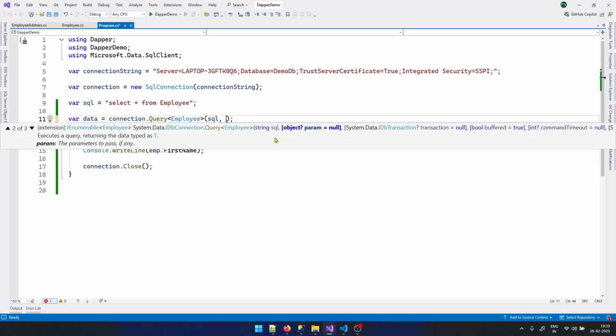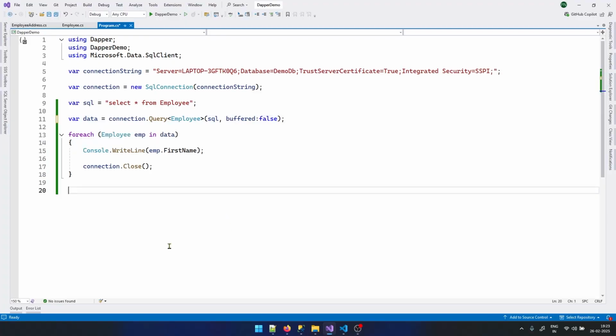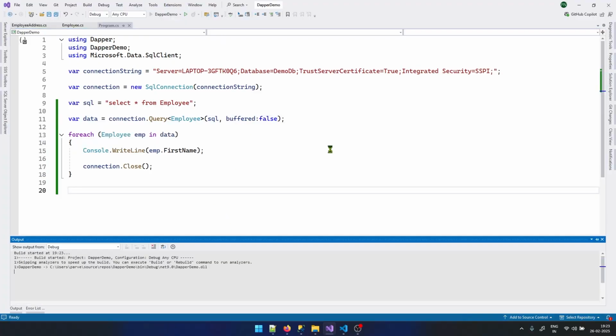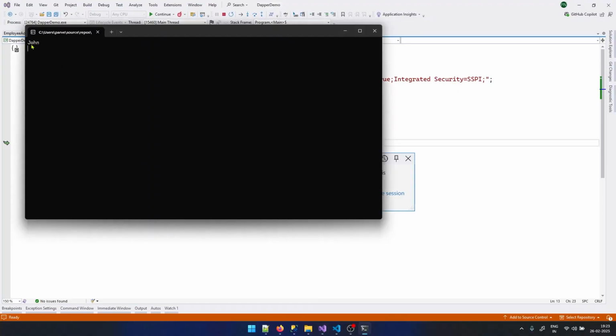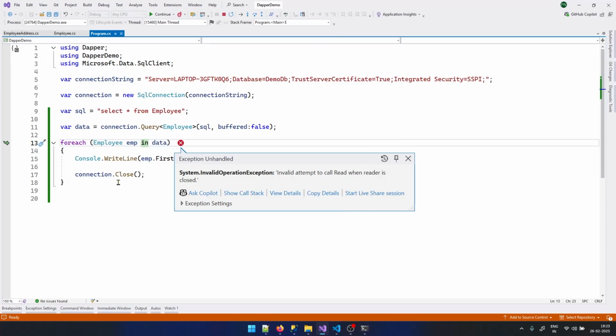But let's notice the behavior when I change this query to unbuffered. So I will set the buffered parameter as false here. Now let's run the application and notice the behavior. Our application is running, and if you see on the console window, we have printed the first name John, but when we tried to iterate the second employee, the connection was already closed. That's why we received this runtime exception.